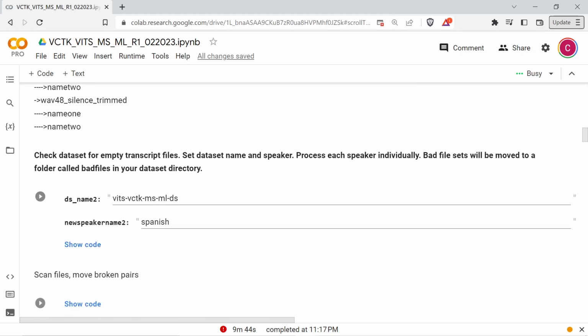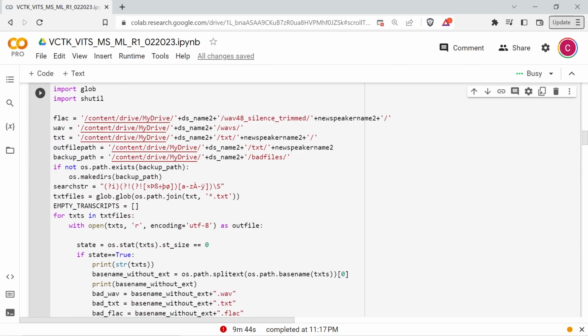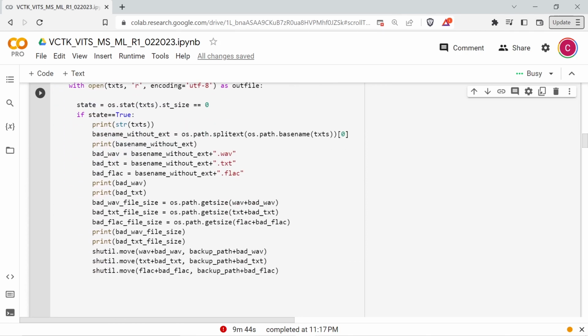This next cell will look at the transcripts generated by Whisper and move any blank transcripts and corresponding audio files to a folder called bad files in your dataset directory. Set the dataset name and the speaker and then run the cells.